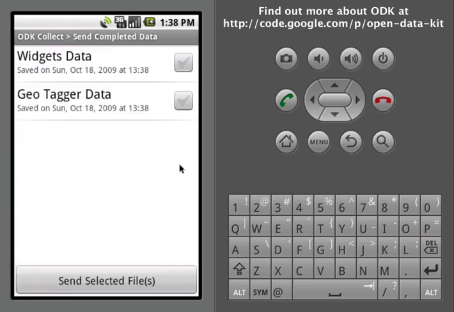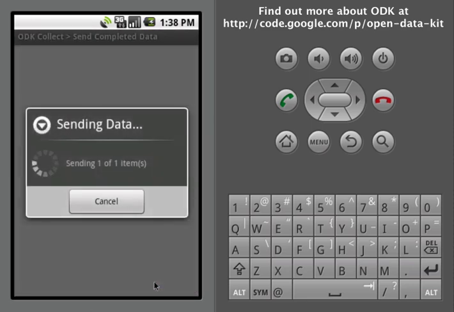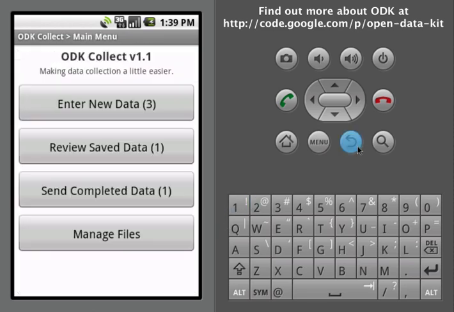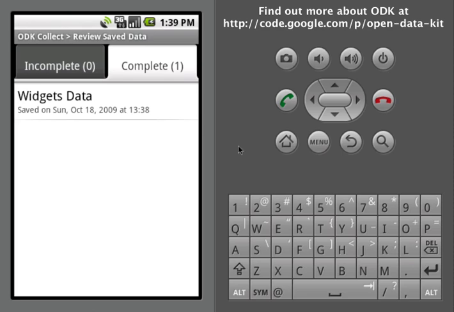I can send all of it, or in this case, I'll just send the geotagger form that I just filled out. I'm going to hit send, and then it takes a little while. It can go to any OpenROSA compliant server. In this case, it goes to ODK Aggregate, which is where we got the form from, which is our open source server. When I'm done, I can go back, and now I can actually hit review saved data. And then I can see that I still have the widgets data there.